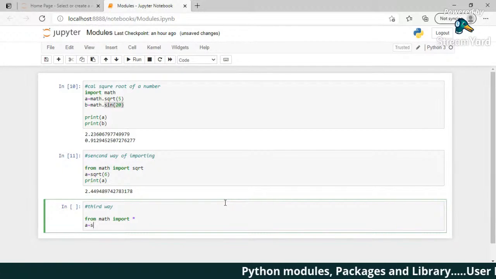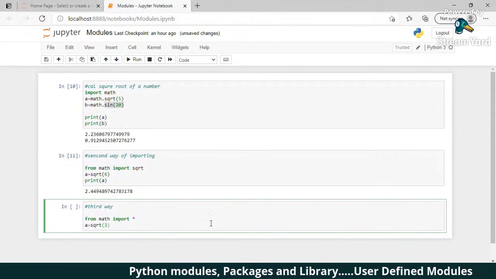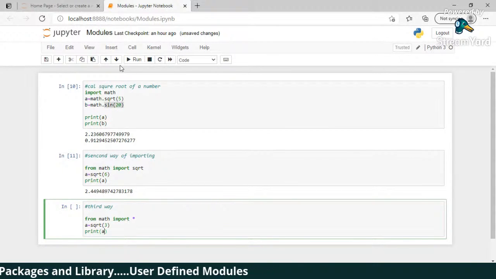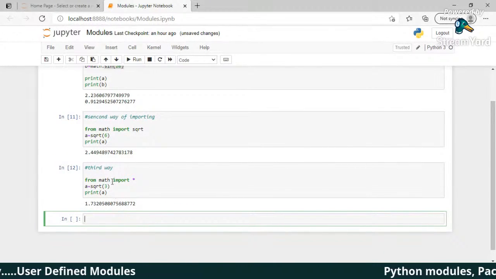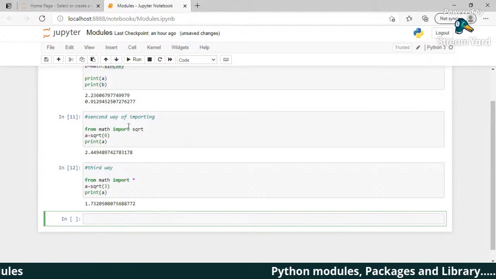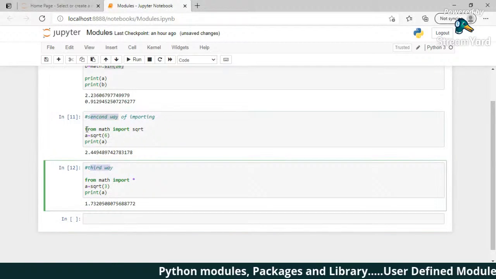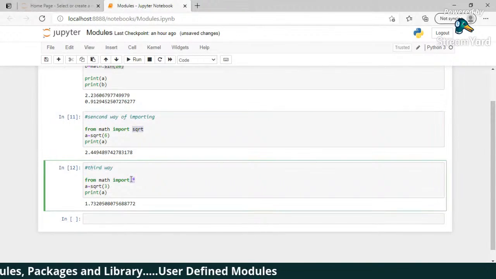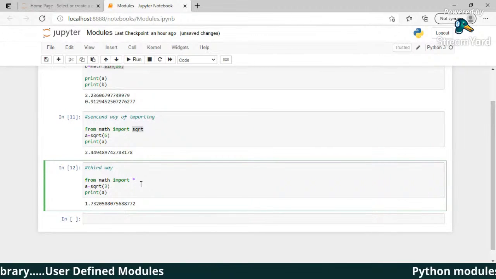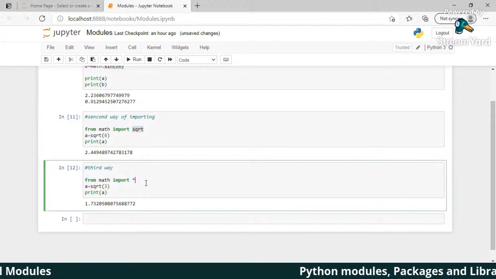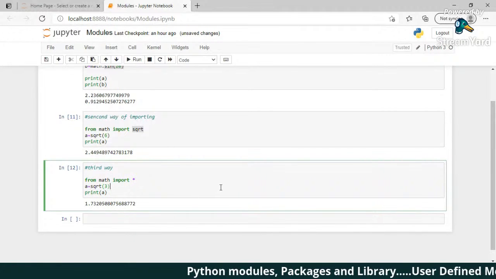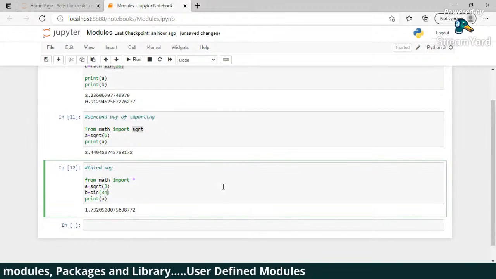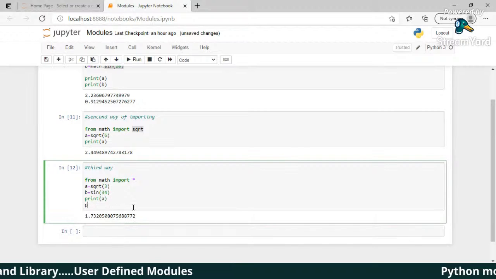Suppose sqrt of 3, and then you can print a. Run it. So 1.73. The difference between the second way and the third way is that in the second way you are importing a single function, a single method, but in the third way you are importing everything by giving the star. That is from math import star. Suppose b is equal to sine of 34, and if you want to print it, print b.